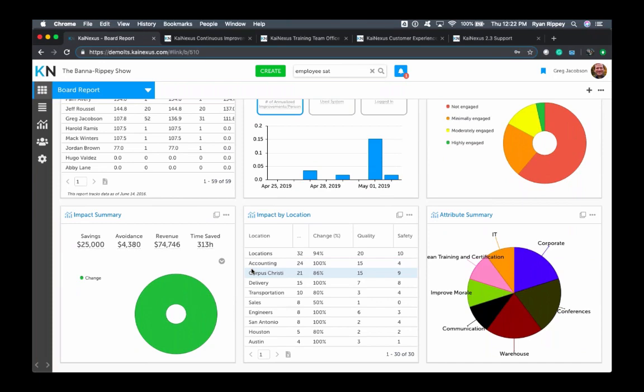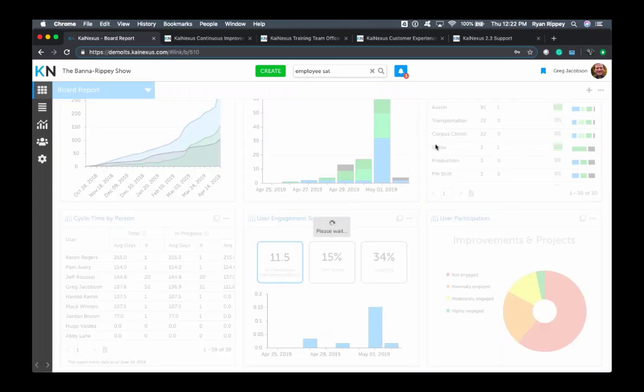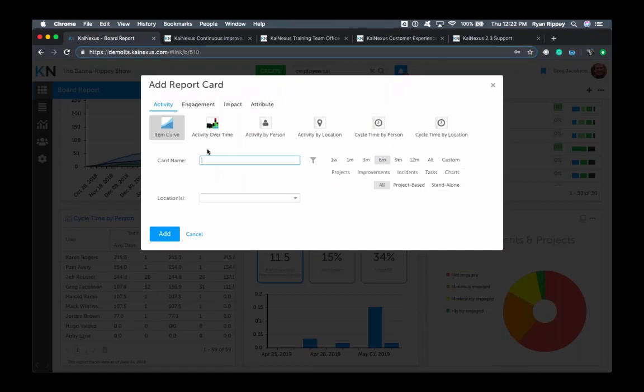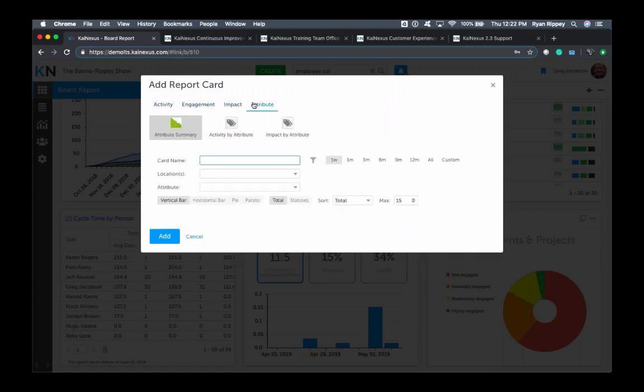Show us in the plus sign, Banna. I want to see all my options. All right, there's a lot. You sure you want to see all of them? Similar to the report section, you'll see you have the tabs for your activity, engagement, impact, attribute. So you can choose that tab and then choose the specific report that you want to add, and any additional filters. This is just a great way to continue to customize boards for your staff and leaders, giving them the specific reports filtered down for the information that they need to be able to see.